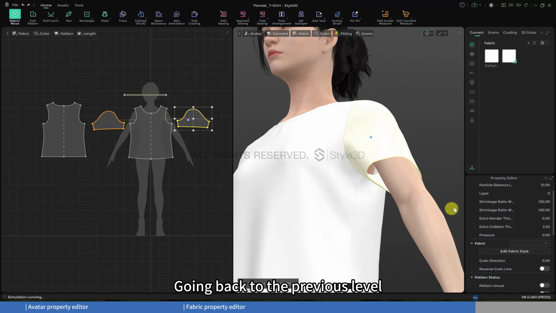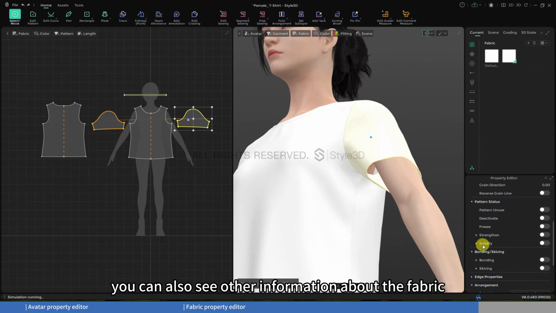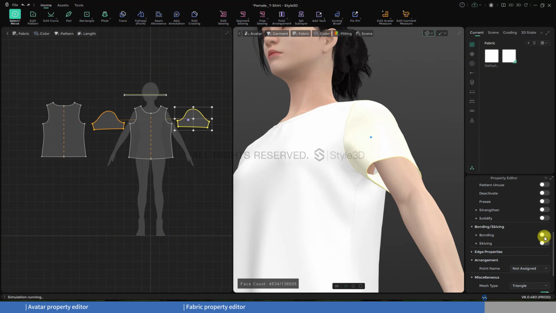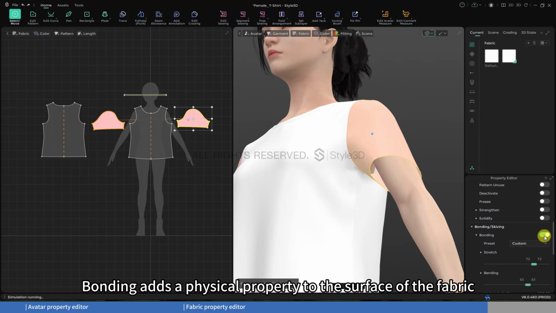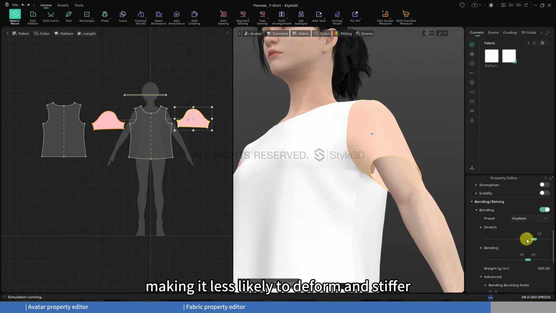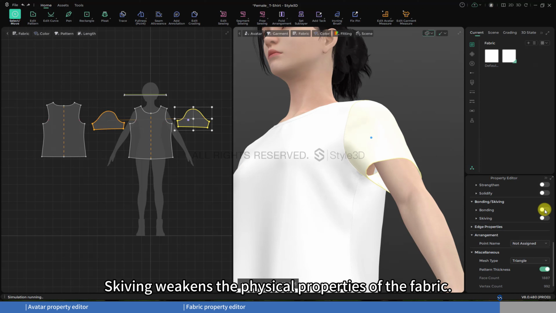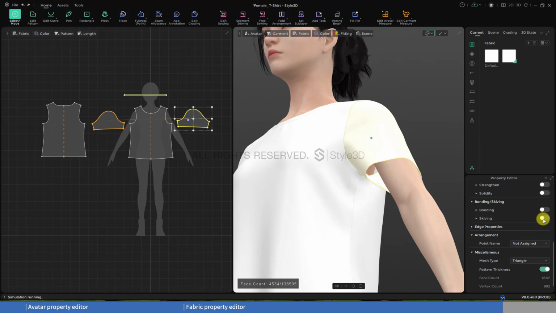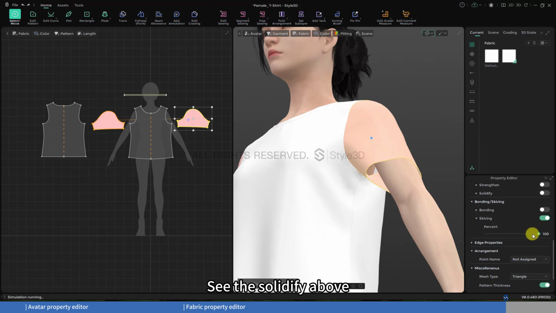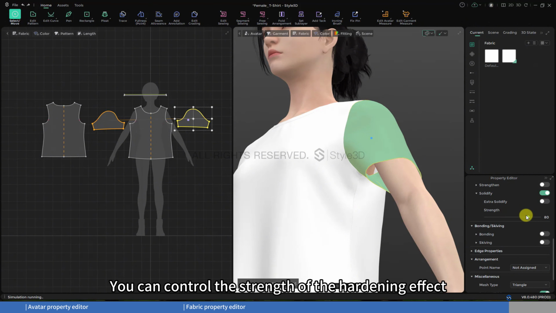Going back to the previous level. You can also see other information about the fabric, such as bonding and skiving. Bonding adds a physical property to the surface of the fabric, making it less likely to deform and stiffer. This property is also editable. Skiving weakens the physical properties of the fabric. See the solidify above. You can control the strength of the hardening effect.